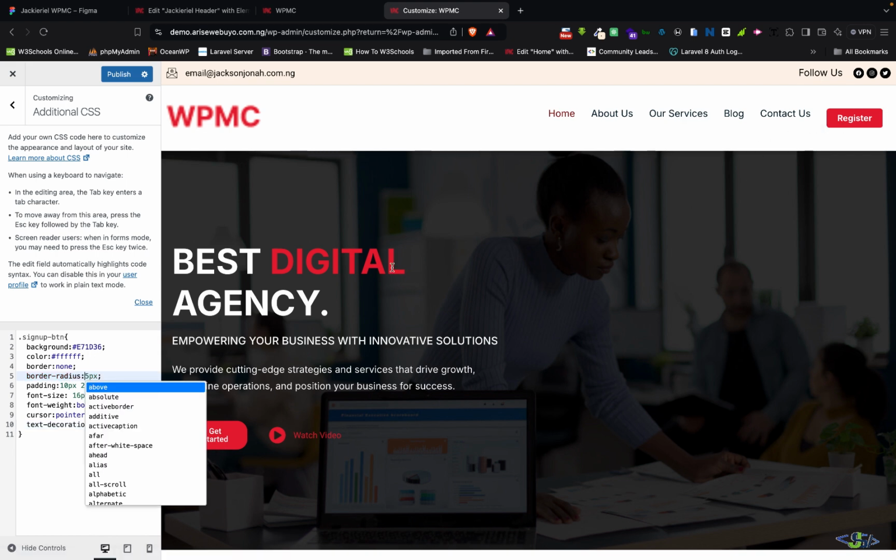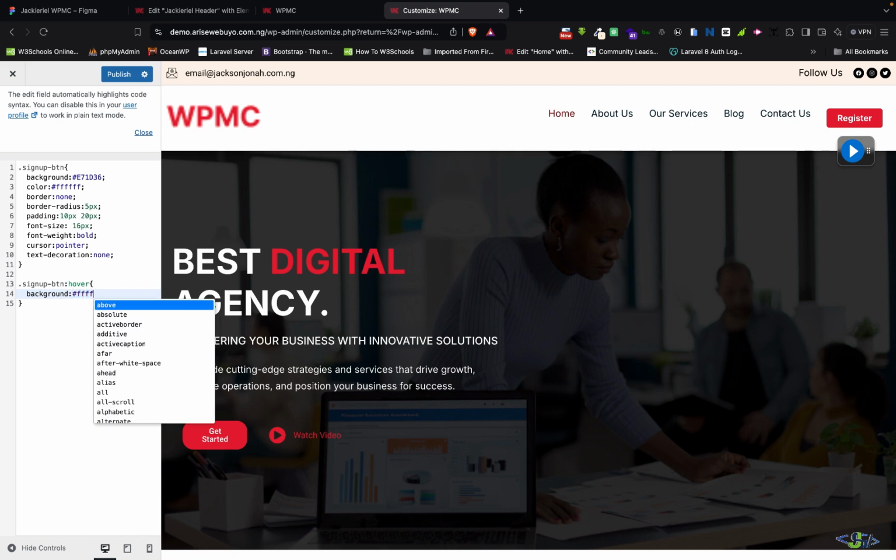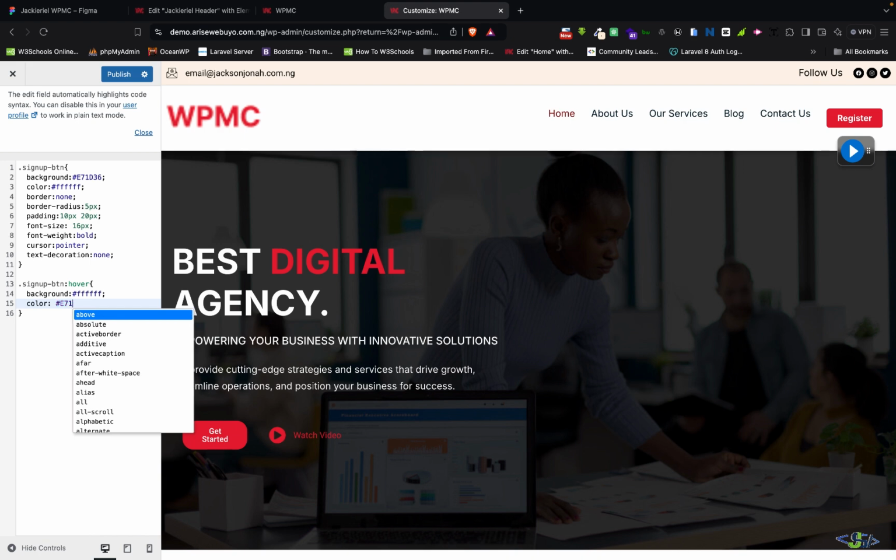Let's increase this, okay, I made a mistake here, border radius, so we have that rounded corner. Okay, let's apply a hover effect on this button. I'm just going to copy this, on hover. Background should be white. Color of the text should be red, hash E71D36.